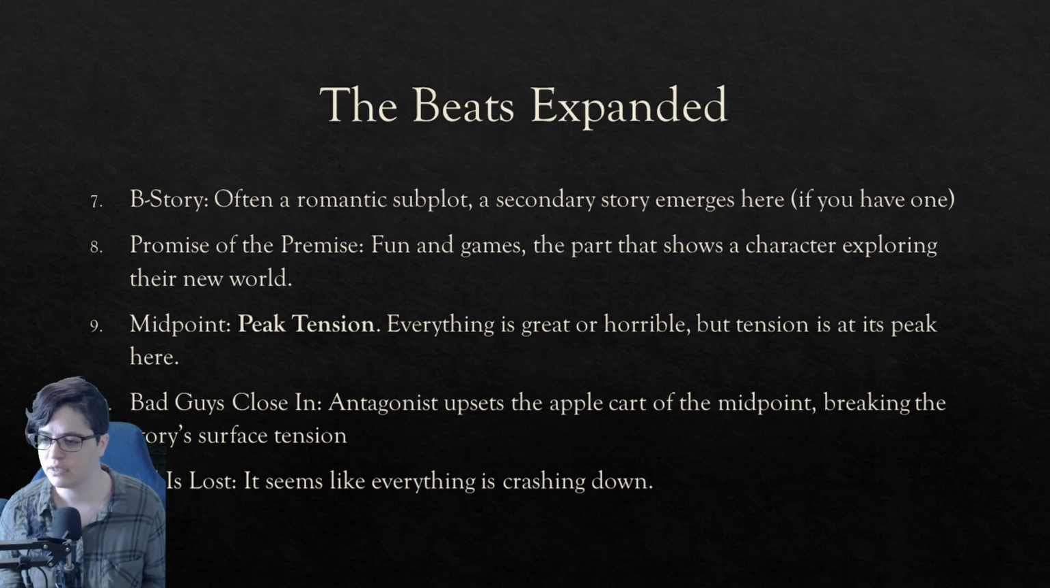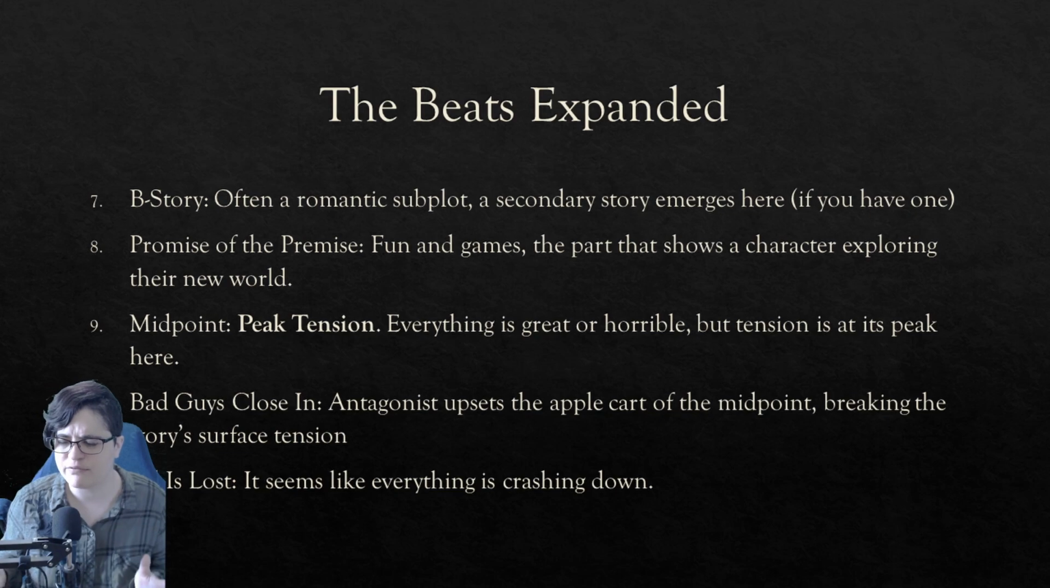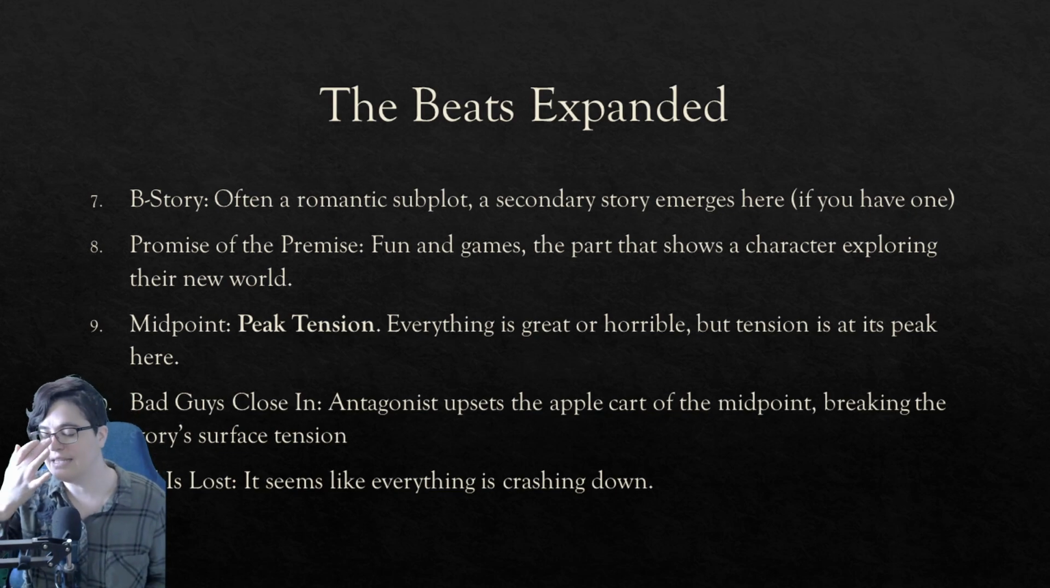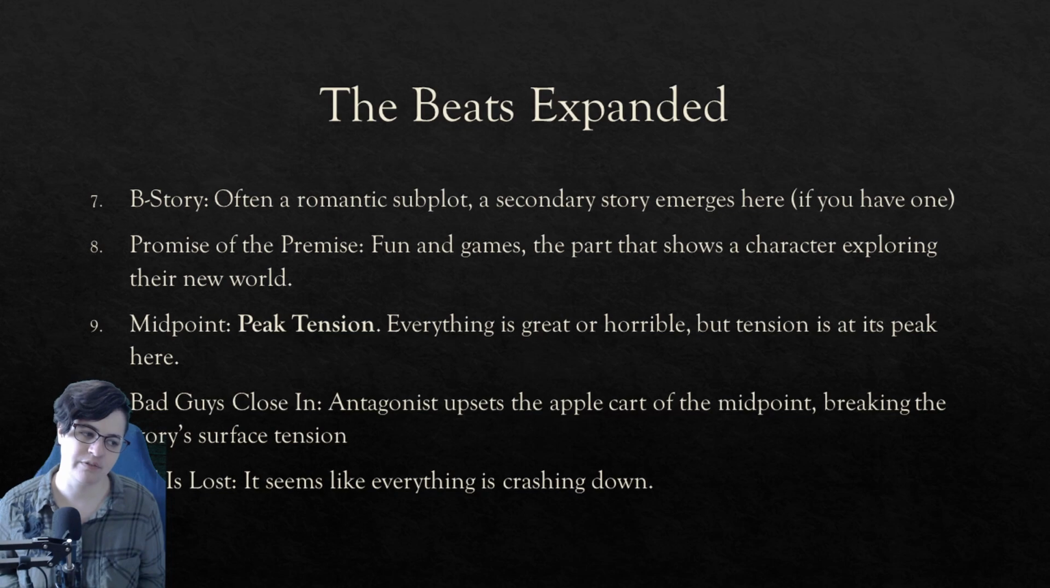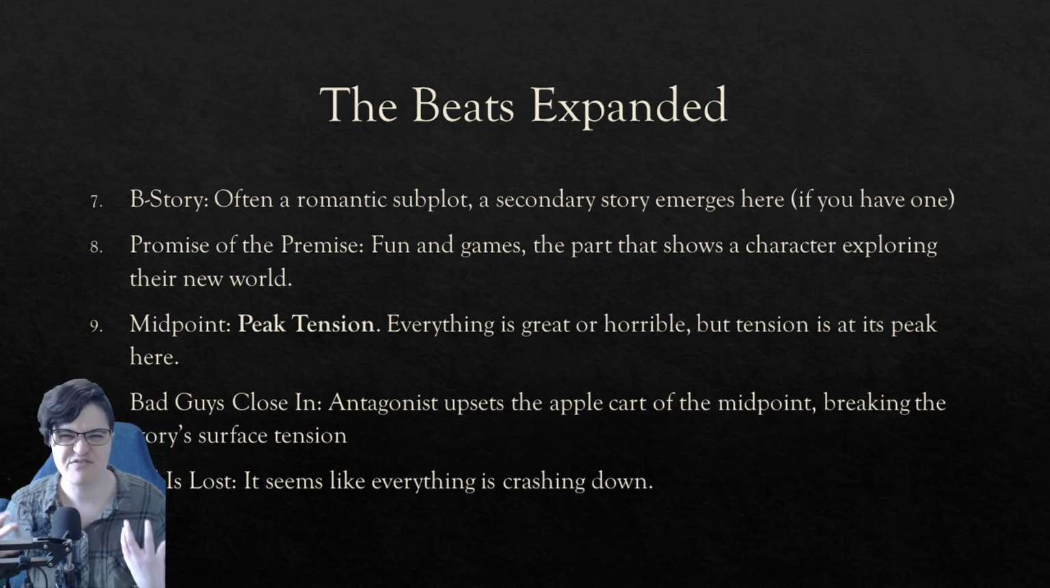Number 8 is Promise of the Premise, also known as Fun and Games. This is the part of the story where it's the fulfillment end of things. So it is the part where the fantasy character is learning to use their magic, or the spy is doing spy stuff and sneaking around facilities and gathering information and all this kind of neat stuff. It is the portion of the story where the main characters are really fulfilling that premise that we expected.